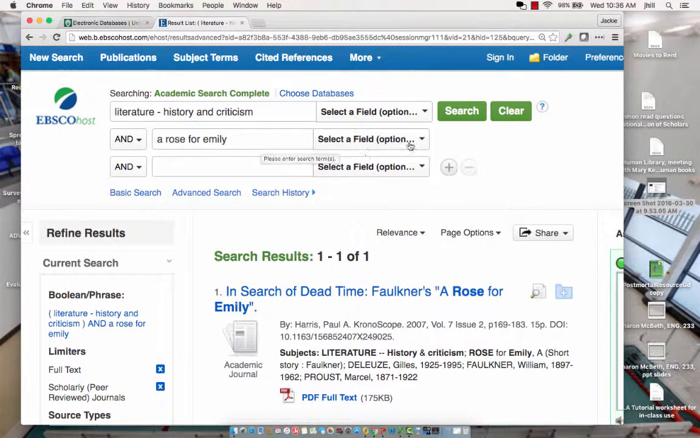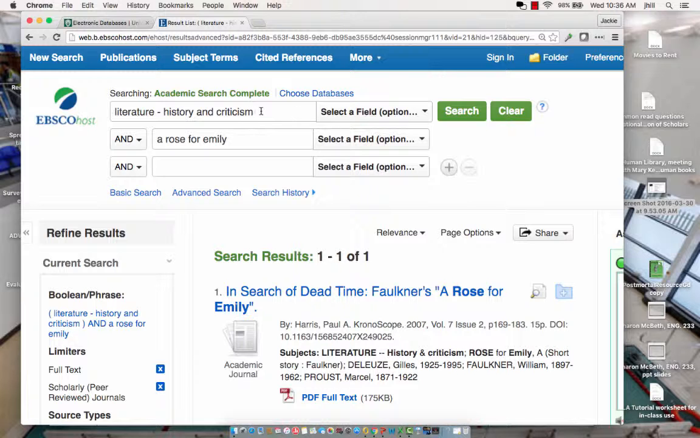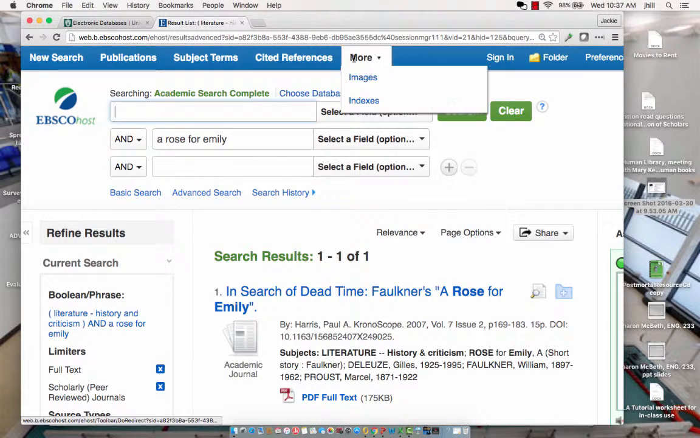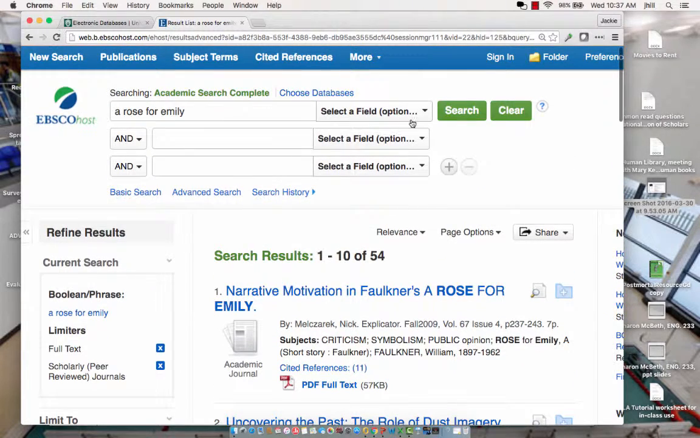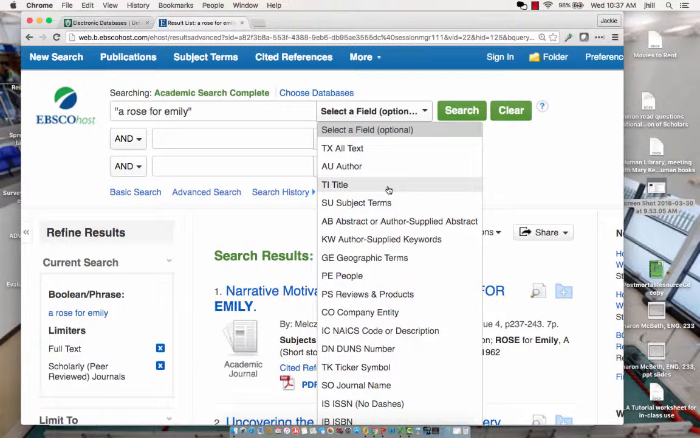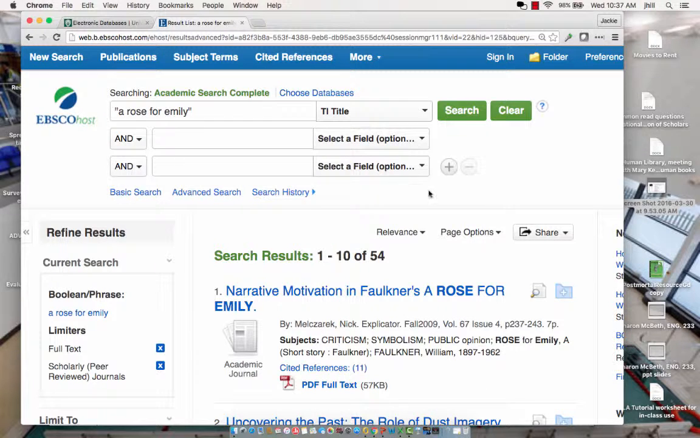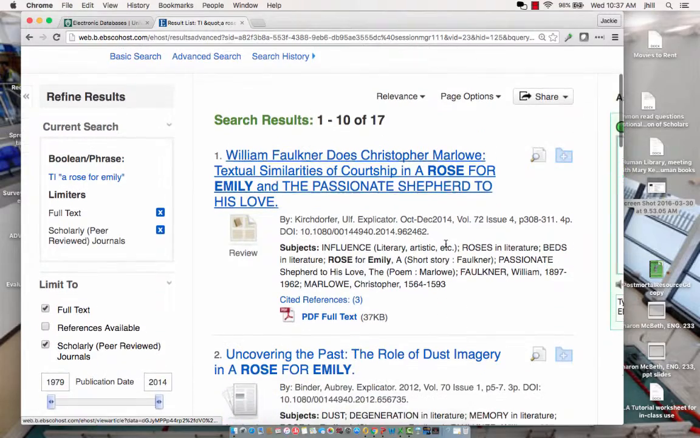The other thing, the fields that I was telling you about, here's select a field. This isn't going to help me on this search, but let me show you one that it will. I'm going to take this out and search again just to get a larger number to show you if I wanted to put A Rose for Emily in the title. So I wanted only those stories. This is the fields that I was telling you about. I only wanted those stories that had A Rose for Emily in the title, and I search and it drops it from 54 to 17.